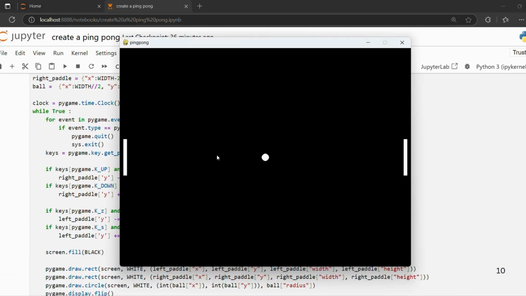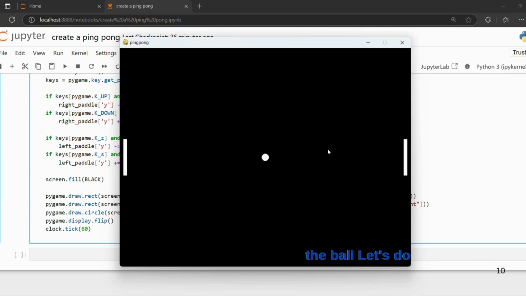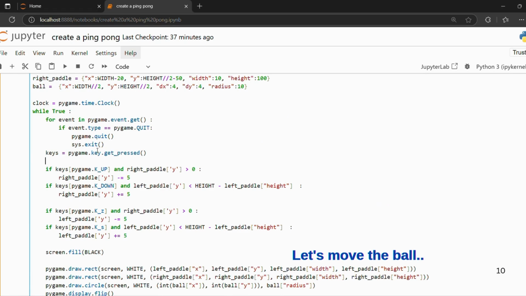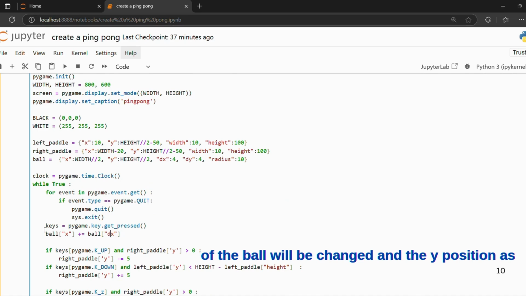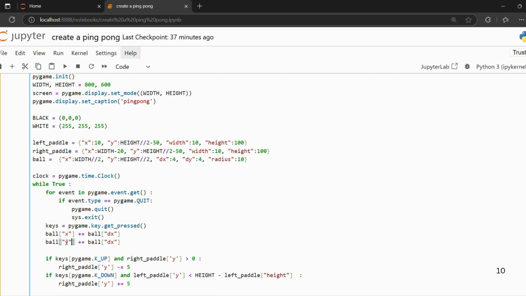And this works. Now what we need to do is to be able to move the ball. Let's do that. So always at first, let's move the ball: ball x plus equal ball dx. So each time the x position of the ball will be changed, and the y position as well will be changed. This way.